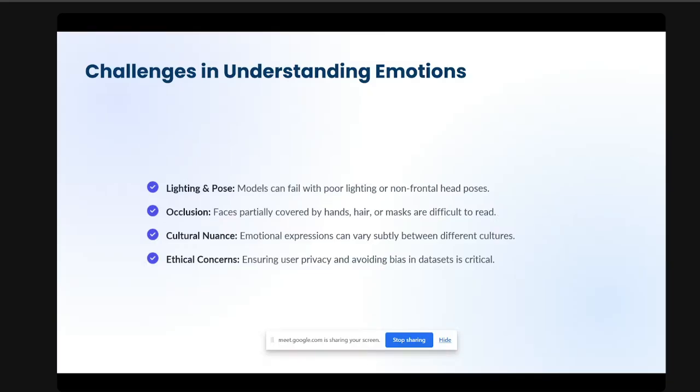The second challenge is occlusion. If someone's face is covered by hands, hair, glasses, or a mask, the system can't clearly see their facial expression. So it makes it very hard for the AI to guess what the emotion is. It can't guess the emotion correctly. So that is the second challenge.